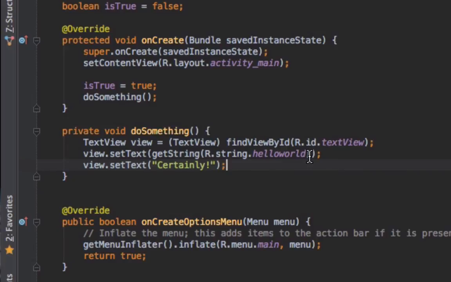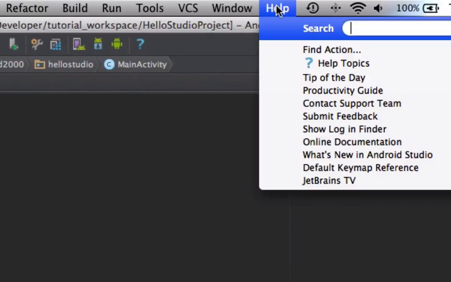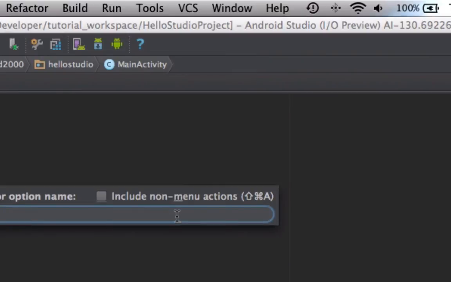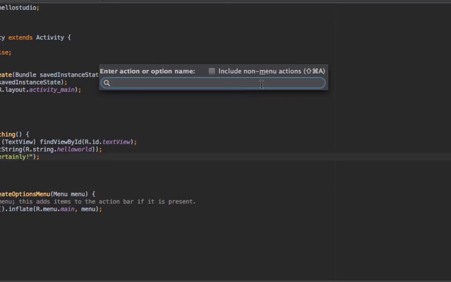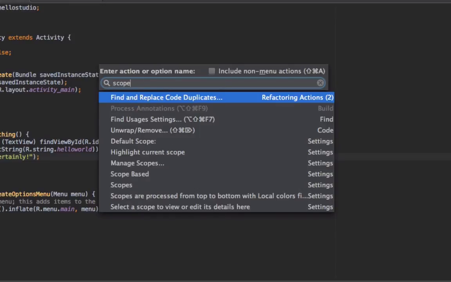Let's see what else I have here. Here we go. This is actually one of the most useful features here. It's called find action. It's just shift command A or whatever the corresponding Windows keys is. And if I ever need to look for any option, like say I'm looking for scopes, right? Because scopes is another new feature that you can tag. I'll show you in a minute. Or I'm looking for unwrap remove, it's also there.